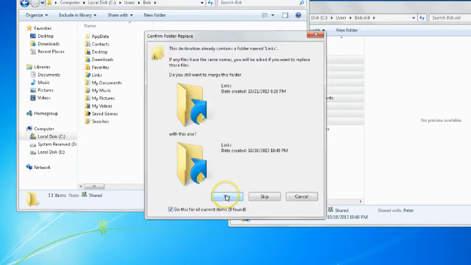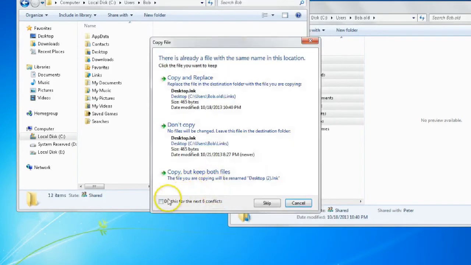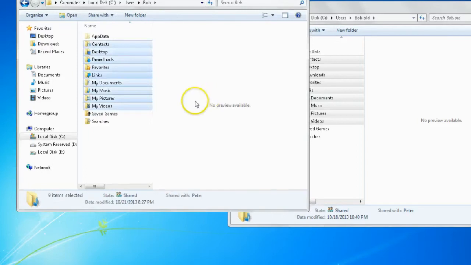And we can do this for all the current items, and we'll check that box. And we will do this for these next conflicts as well. We will go ahead and copy and replace them.